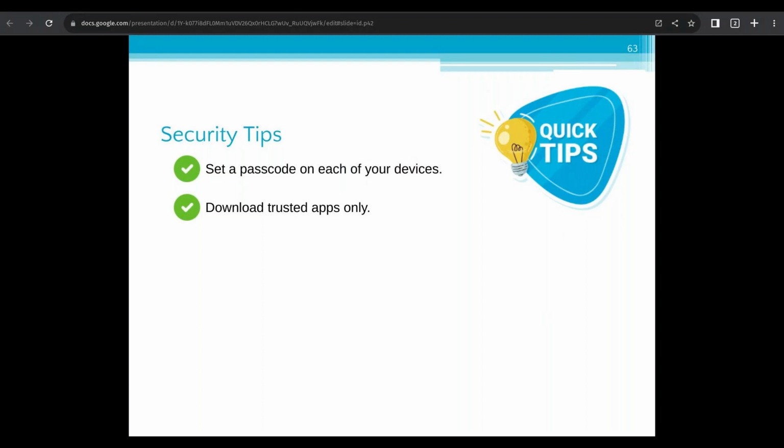Also, like we said, download only trusted apps. You don't want to download something that might not work right or might take your information. So make sure you're reading those reviews and seeing those ratings. Review your privacy settings. So again, go into your settings app, scroll through and see what kind of settings you have. There might be things that you want to change or make different because they're all personal preference.